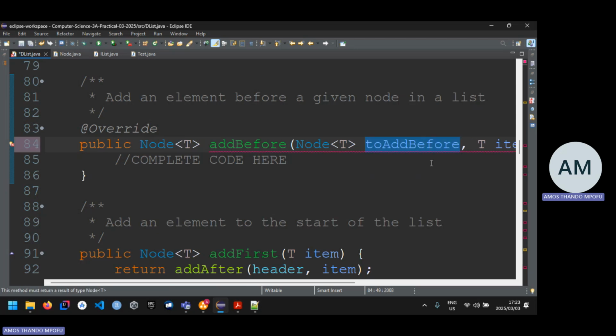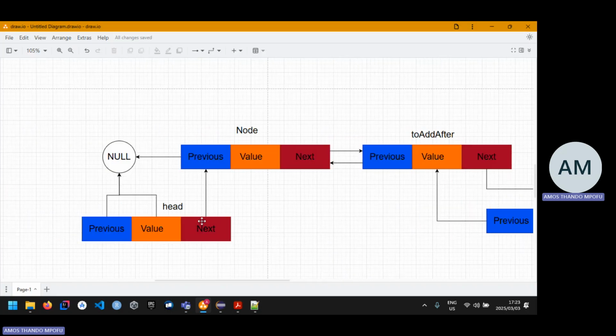So this is the node that I need to add before. So this node that I need to add before, I need the one that's before it. So my diagram is incomplete. I keep forgetting. Its previous doesn't point to null. This is incorrect. It has to point to head. Yeah, I think its previous points to head. No, let me see. Let me think about it. And then set prev point to, okay, let's see.